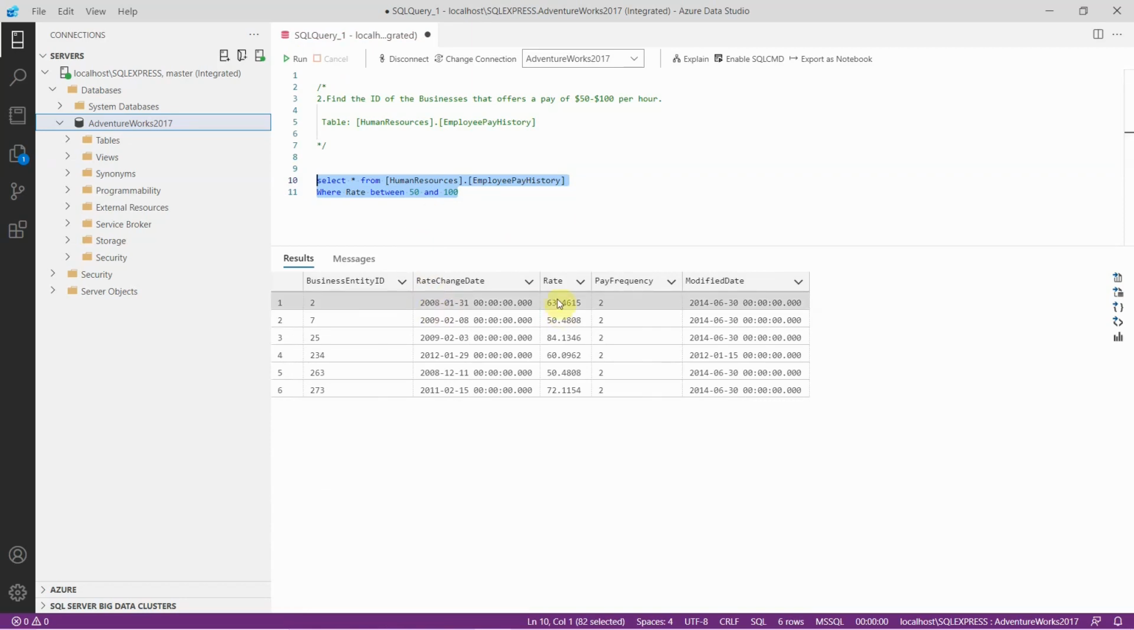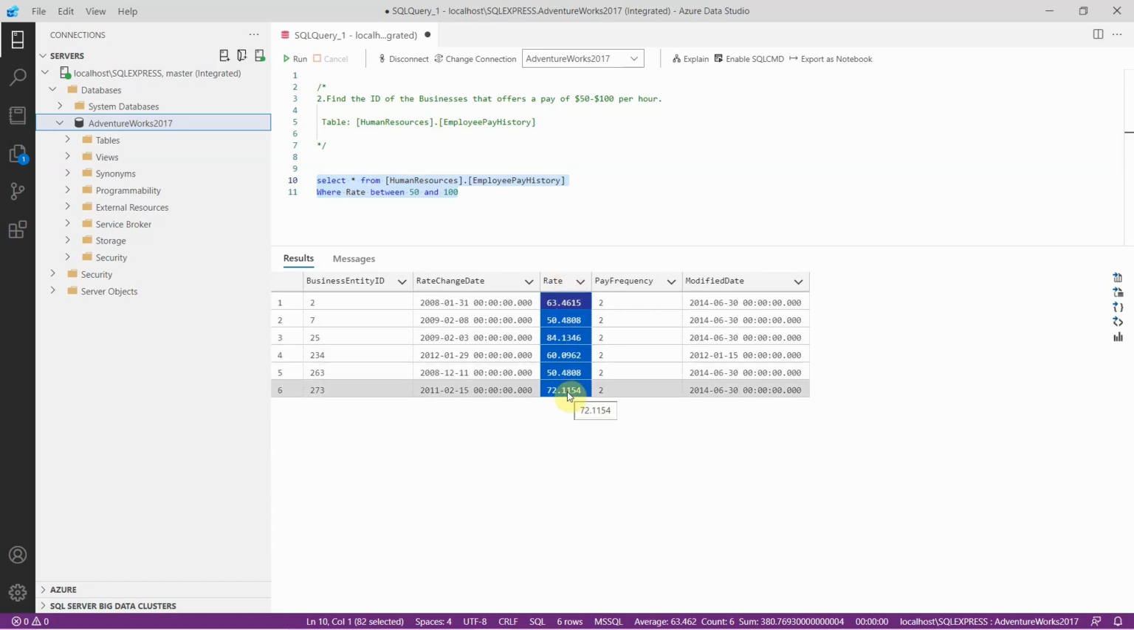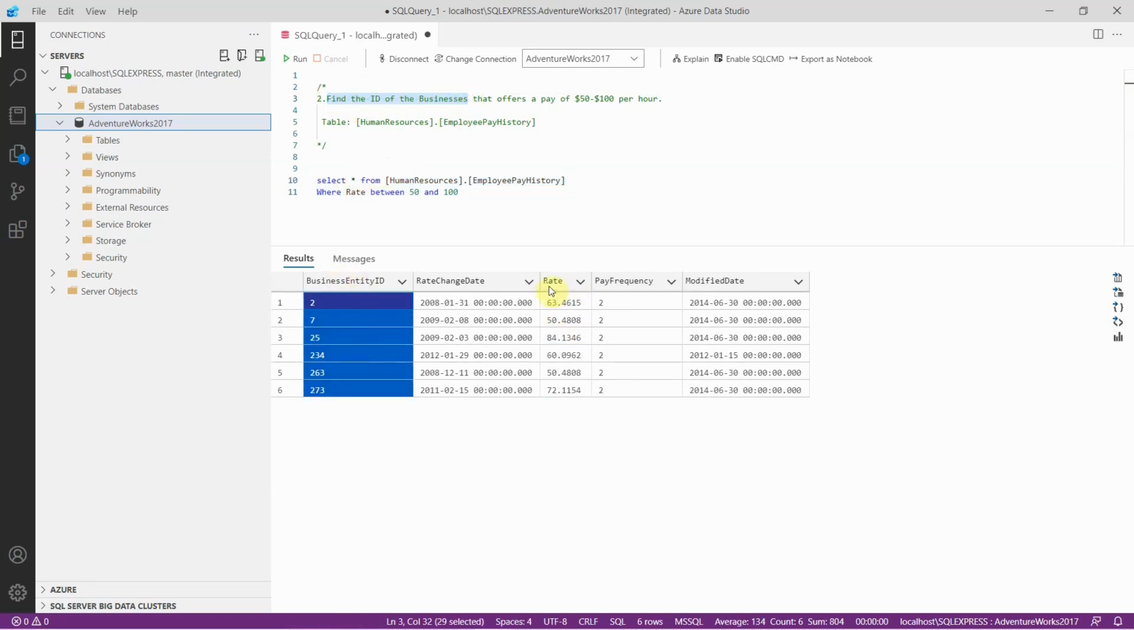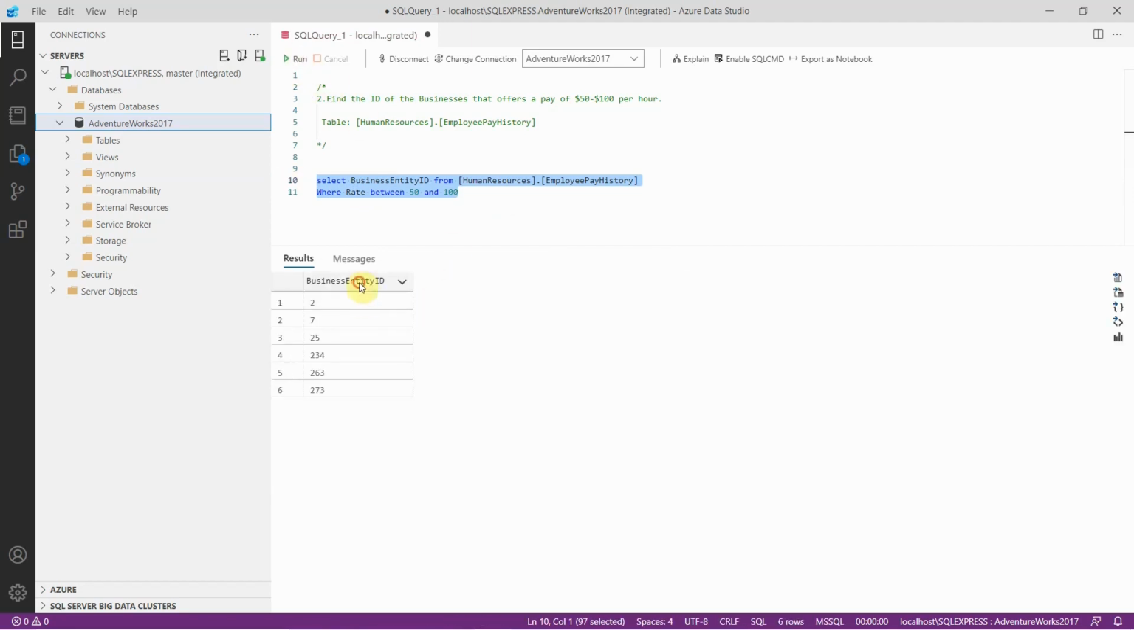Now we can see the records that have a pay rate between 50 to $100. See? But the question is we need to find the ID of the businesses. So what we'll do is we just need only this column. Okay, for these particular rates, right? We need only the IDs, business IDs. So we'll rewrite this one, just adding the required column. So now we got the ID of the businesses that offer a pay of $50 to $100 per hour.